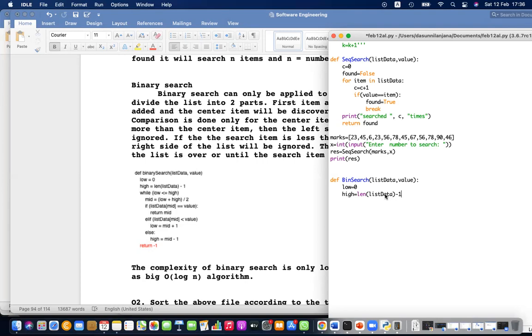It's the third item, right? There is no item called the fourth item. 0 1 2 3, starting from 0. That's why the minus 1 comes here.